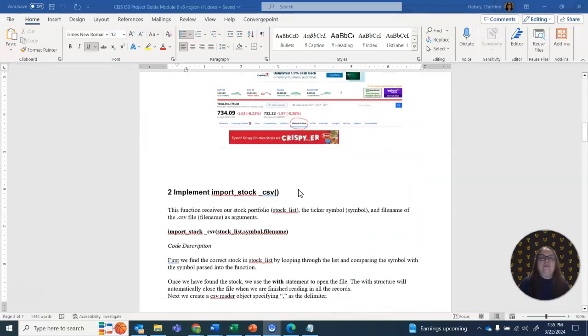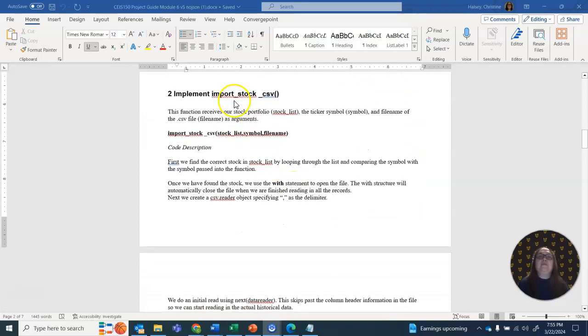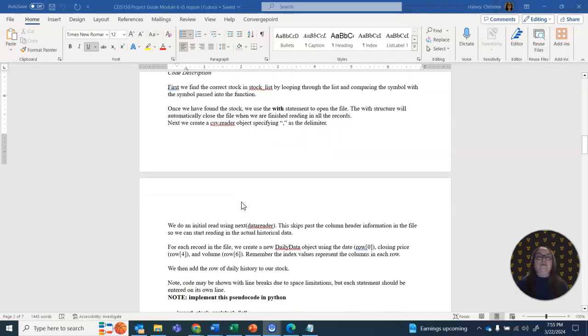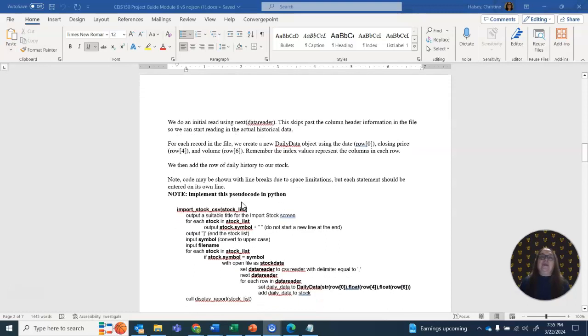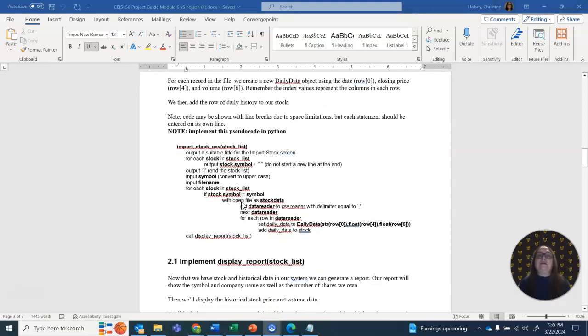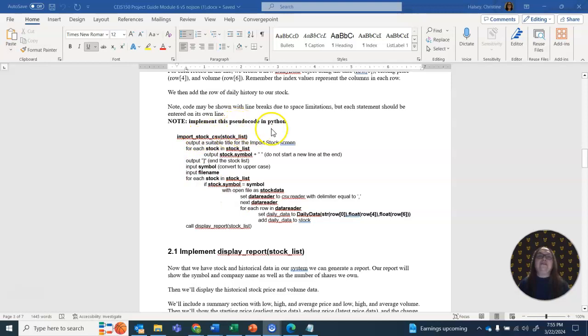Now that we did that, we're back over here and we want to implement import stock.csv. So that file that we just imported into our Replit environment, we want to now import it into our code. We're going to use what's called a data reader to read it in and create our daily data object. It is a very intricate process, and they've outlined it here in pseudocode for us. You can use the pseudocode as we step through this and implement it.